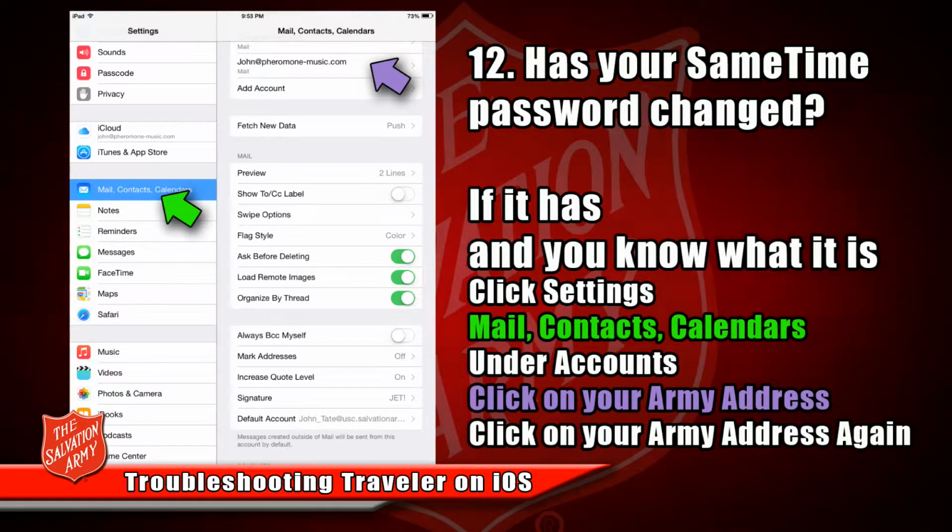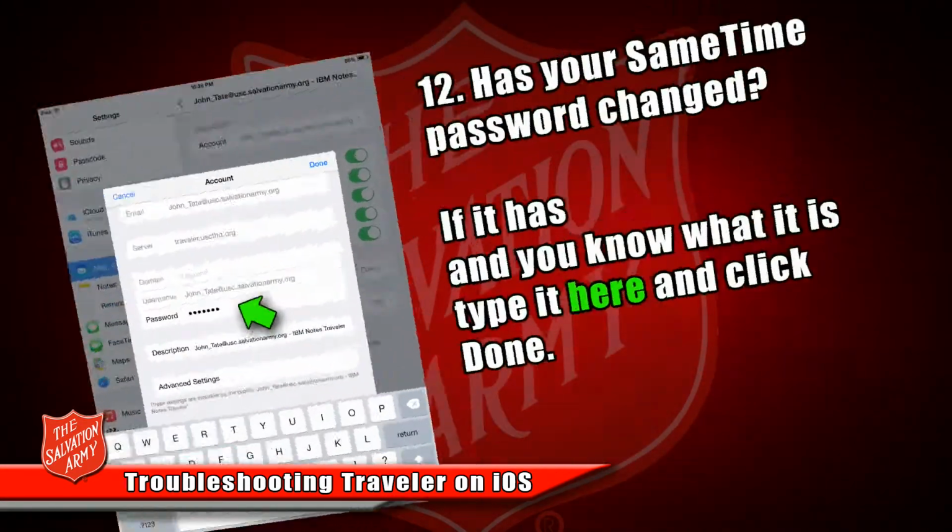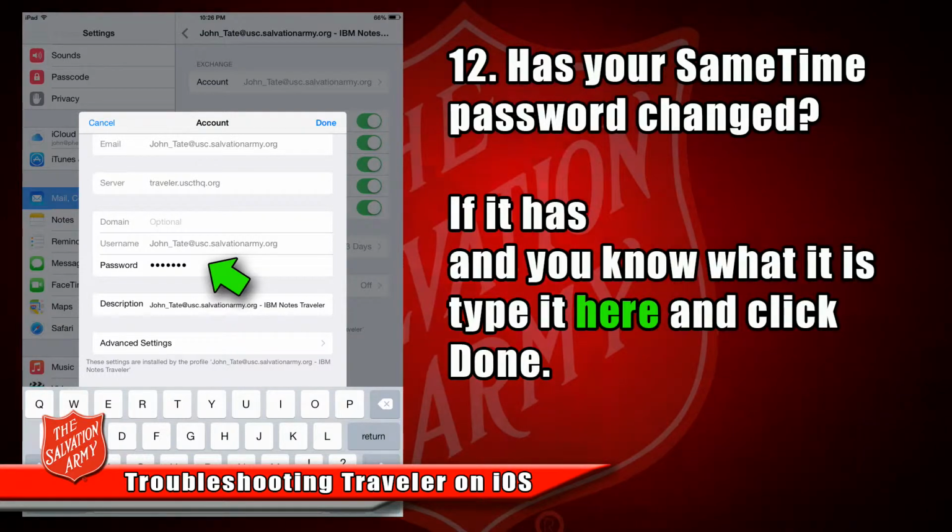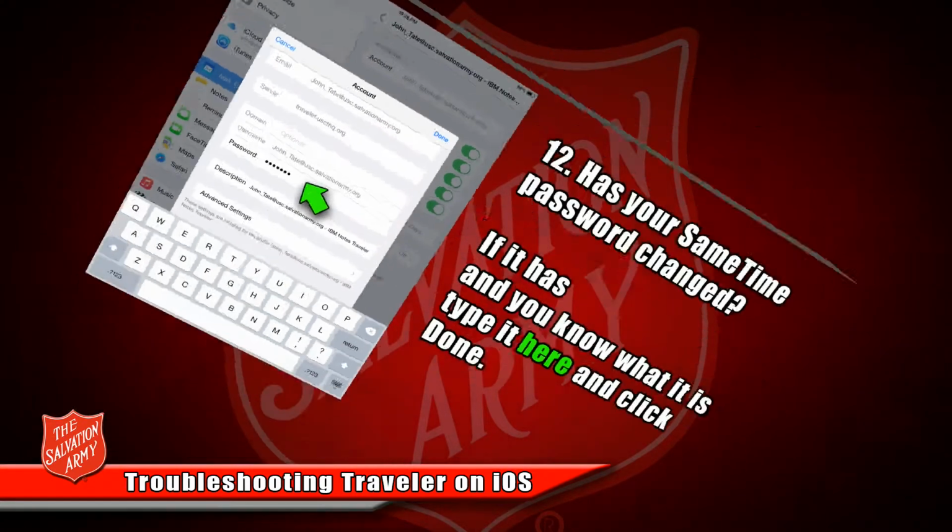To change your Sametime password on your device, click on Settings, Mail, Contacts, and Calendars, and then under Accounts, click on your Army address. Then click on your Army address again. You can see beneath there that there's a password field. Let's enter your Sametime password in that field. Then click Done.